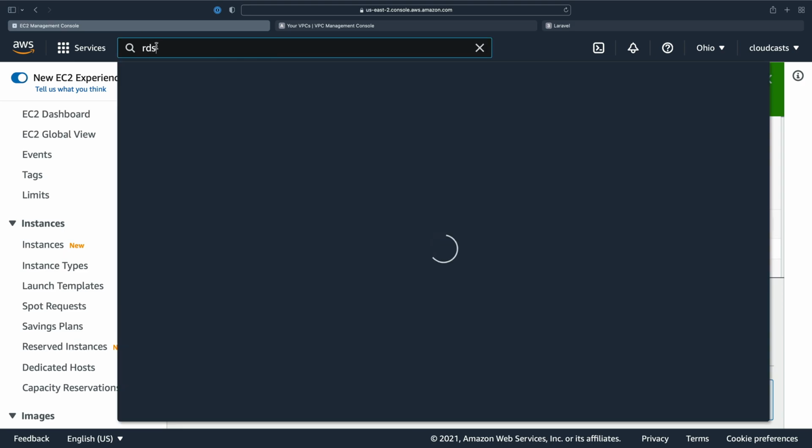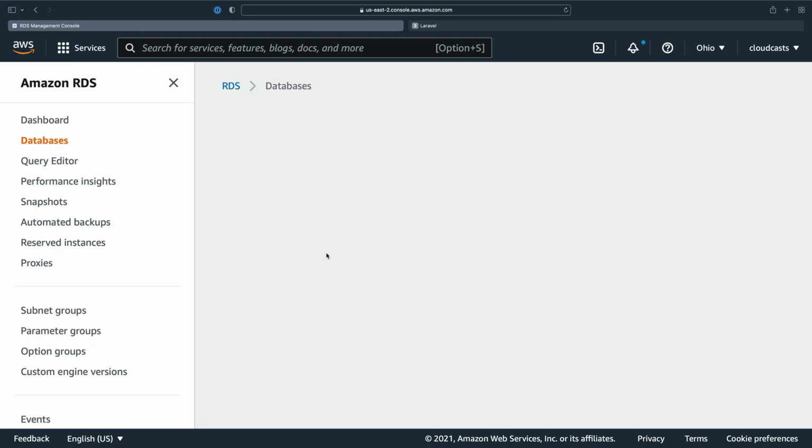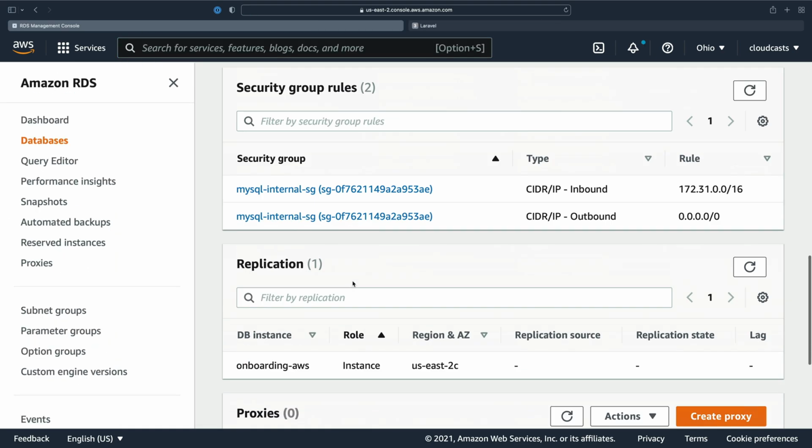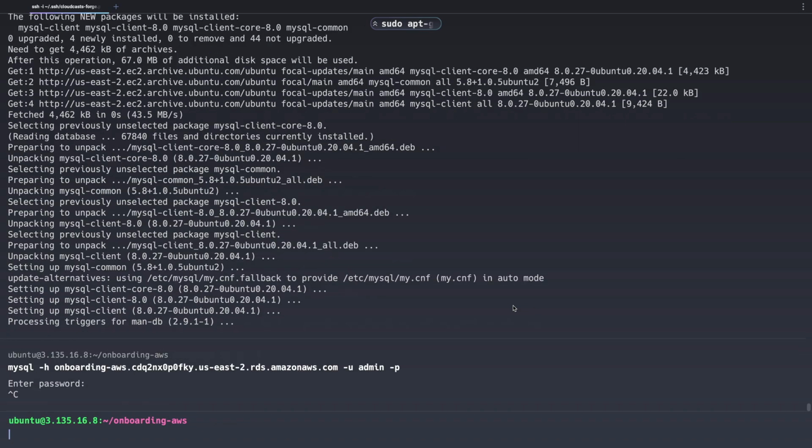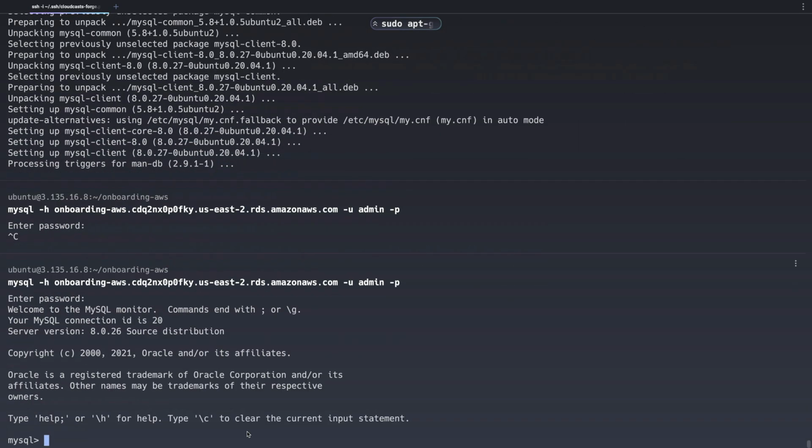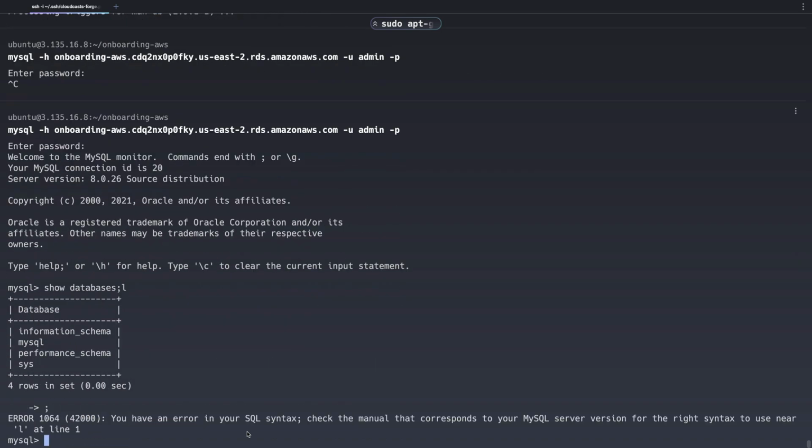We're back in EC2, so let's go to RDS. And back in our instance, we can see our security group should have changed. So the rule is to allow traffic from our private network. So let's head back here. This is still timing out. Let's try that again. And now we've connected. Great. So show databases. And I have an extra character there, so the syntax error is there. I don't have any databases.